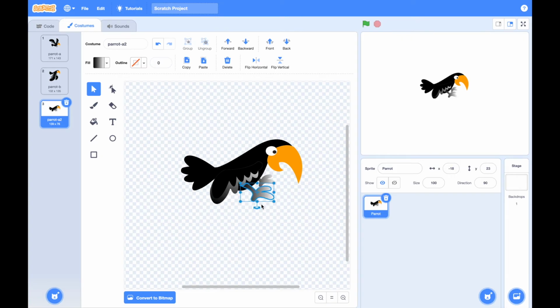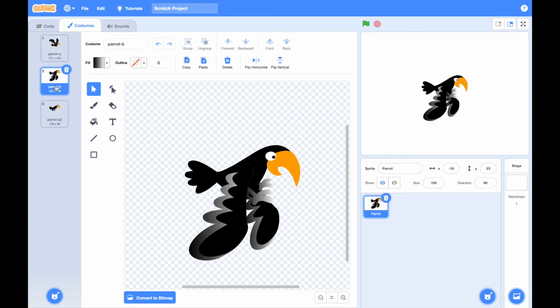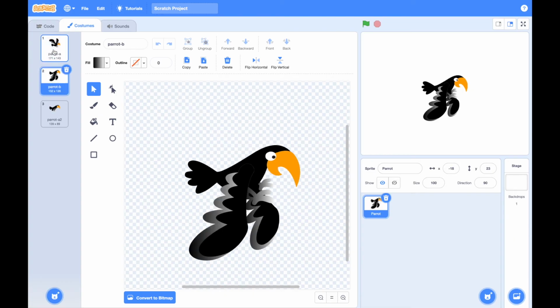Oh, sorry, wrong one. Make it look like he's standing. So if we wanted the bird to fly in and look like he was sitting down, so he could be flying, you see like that. We could do the code costume A for every couple of steps, costume B, move 10, move 10, change to costume B, back move 10, costume A, put it on a loop.